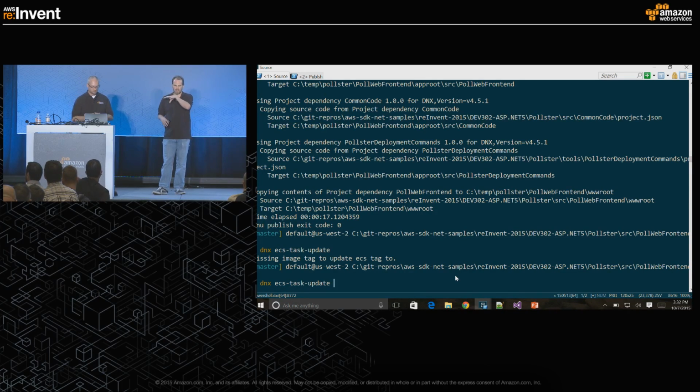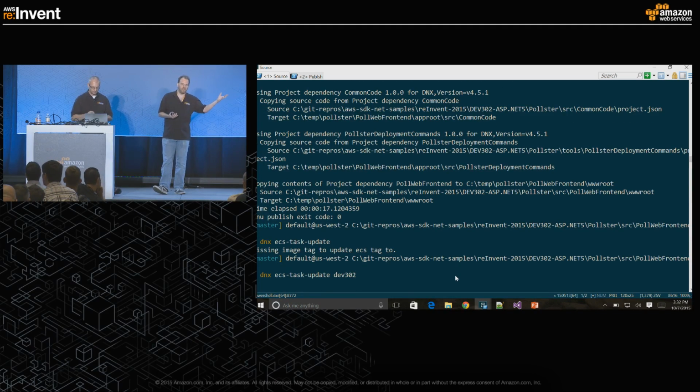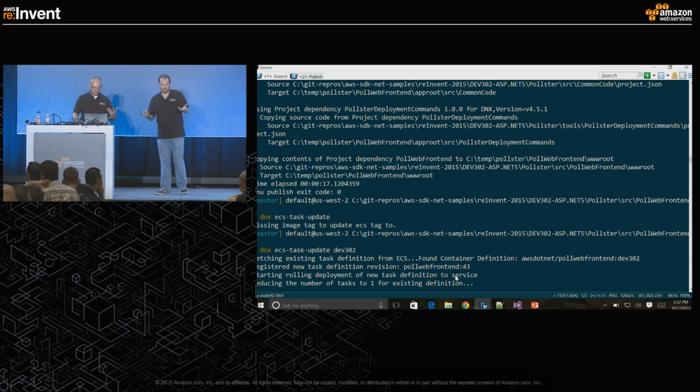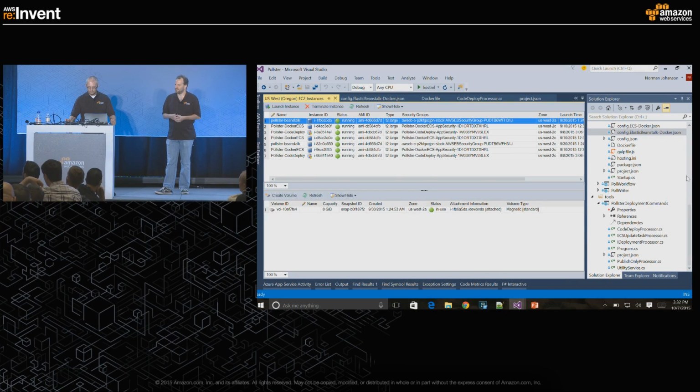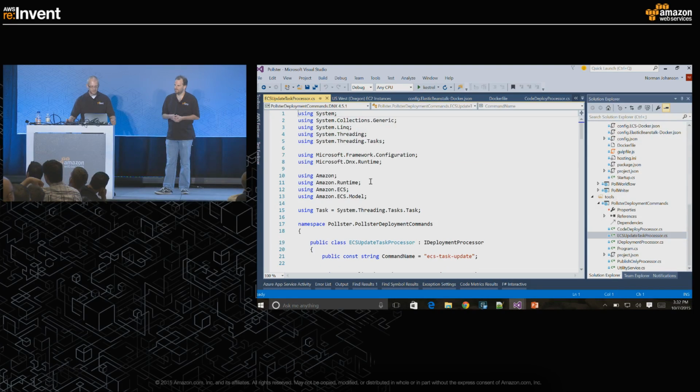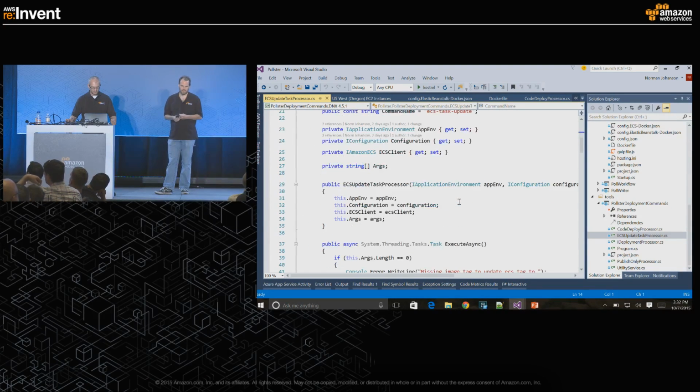No, in this case, we're only going to do just DEV302, because we set up Polister so it's always using the name heuristics, knowing, hey, you're currently in the Pol web frontend, so that's the name of our image. OK. So we're going to kick it off. That takes a little bit to go, so why don't we go look at how that's running. So let's scroll down through Polister here, ECS update task. So here we are in our custom command.